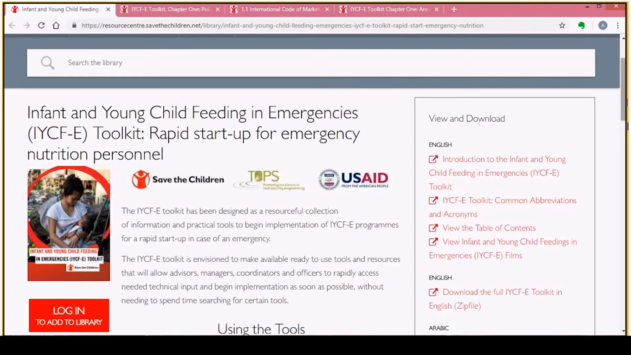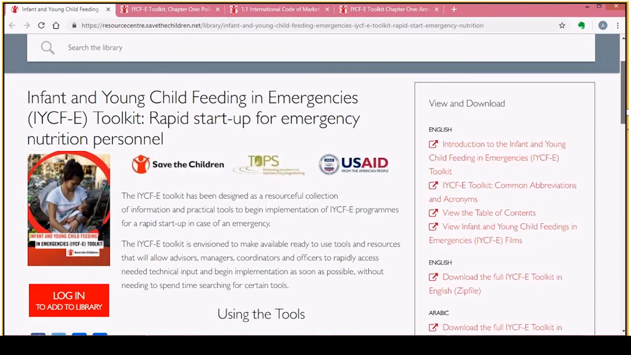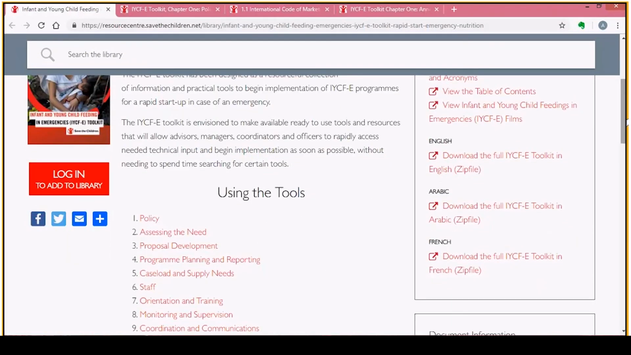Some of the key resources of the toolkit have been translated into Arabic and French. You can find these in the zip files in the box on the right. You can also find several short animated videos that complement the toolkit. To access these videos, go to this link.